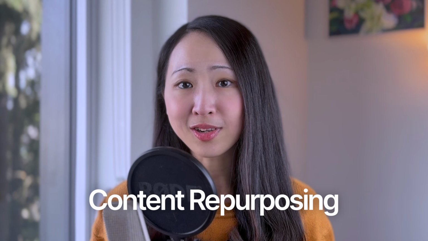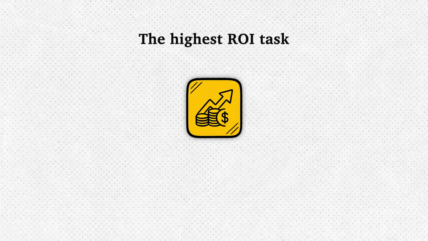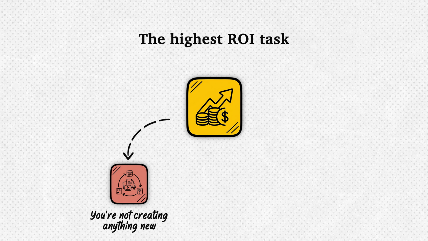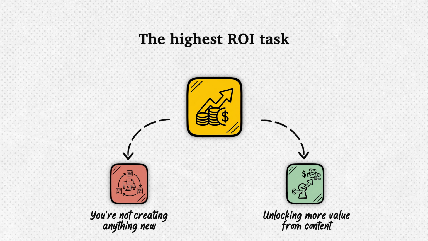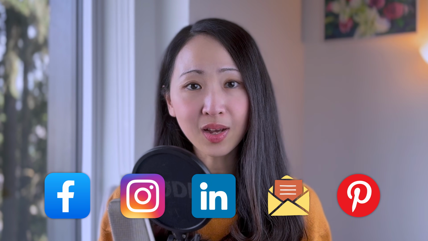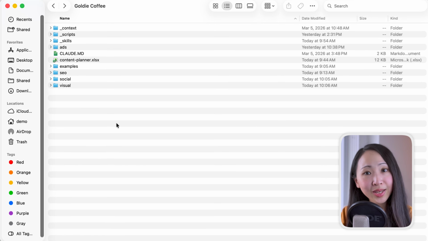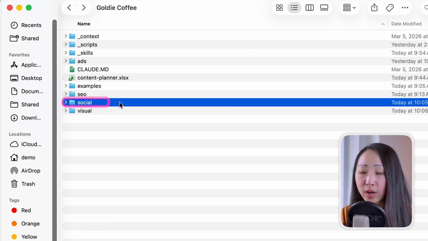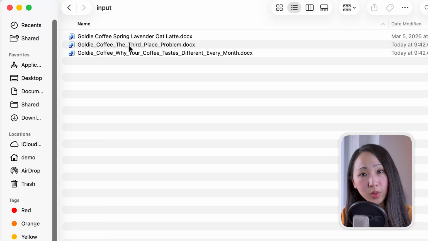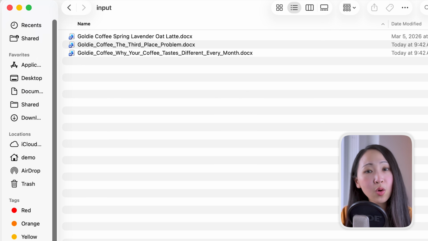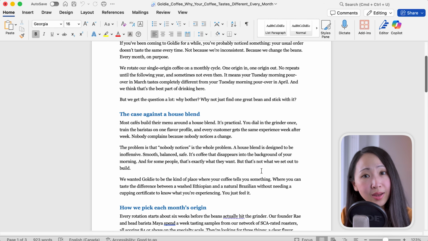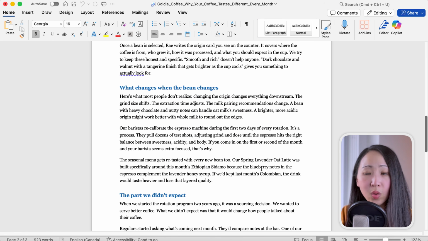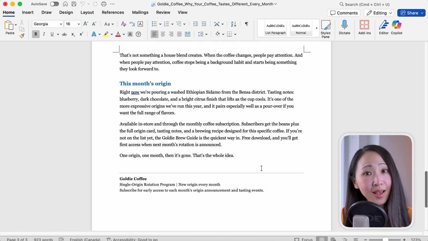Okay, our first use case is the one every marketer deals with, content repurposing. And there is a reason we start here. This is the highest ROI task because you are not creating anything new. You are just unlocking more value from content you have already made. And using just one system, you can turn one piece of content into multiple formats. So here inside the social input folder, we already have 3 blog posts that we want to repurpose. Think of this as where you put all the files as the input for AI to process, to create or repurpose content into multiple formats as the output.